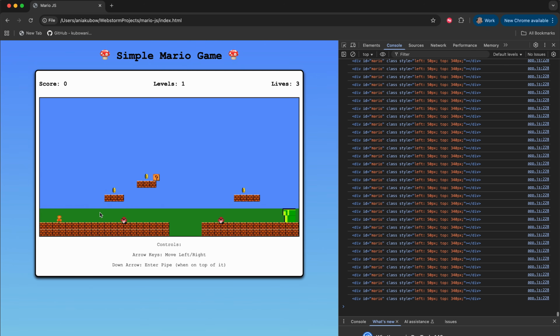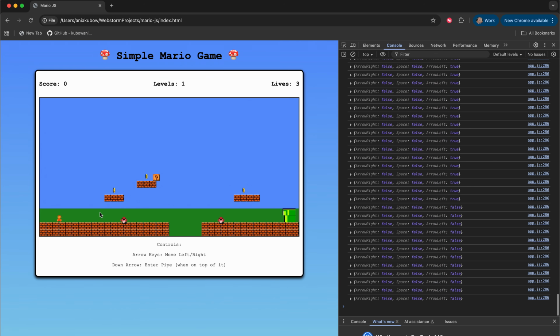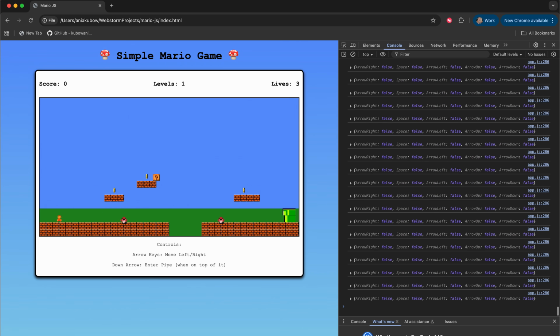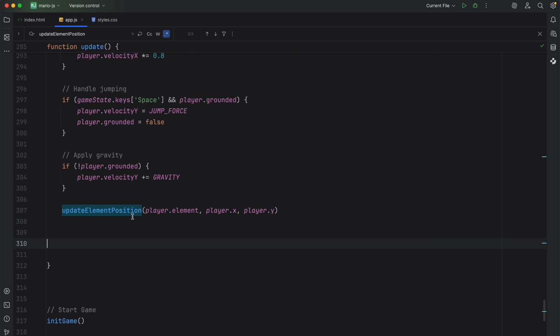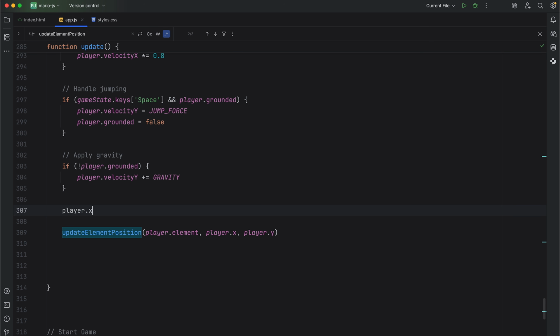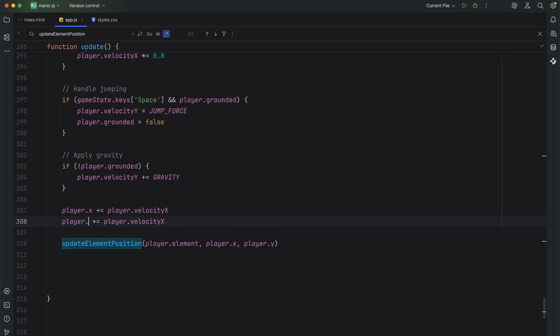Now, if I refresh, he's still not moving. Why is that? Let's have a look. We're just passing through the player element, the player x and the player y axis. We've actually updated the velocity, which then needs to translate to the player position. So whatever the player x position was, we add the player velocity x. And we do the same for the y-axis. Whatever y was, we add the velocity y to it.